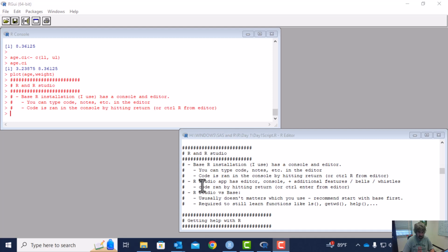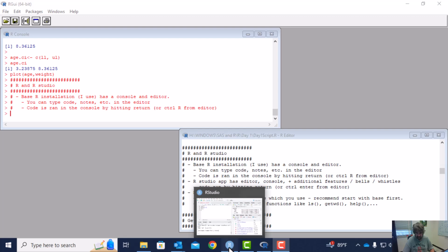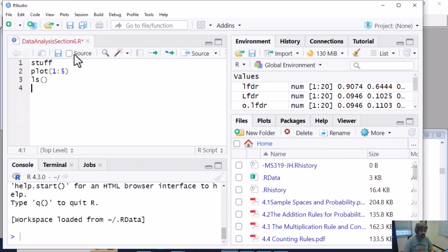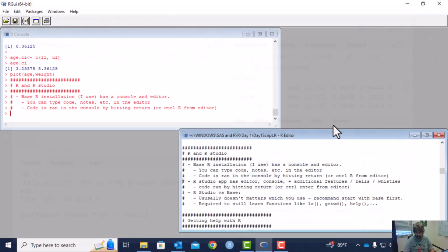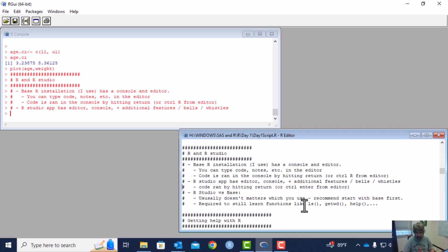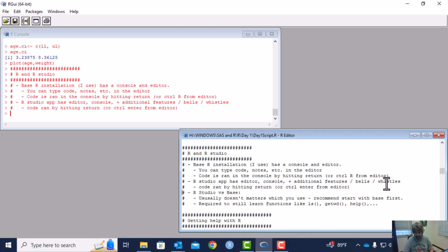So there is also an app called RStudio. Here's the icon. It looks something like this. If I open RStudio, you'll see it also has an editor. Here is the R console where code is run. It has an editor, and it has some other information here. So it has an editor and a console, just like the base R installation, plus some additional features and bells and whistles. Code in RStudio is run by hitting return if you typed the code into the console, or hitting Control Enter from the editor.